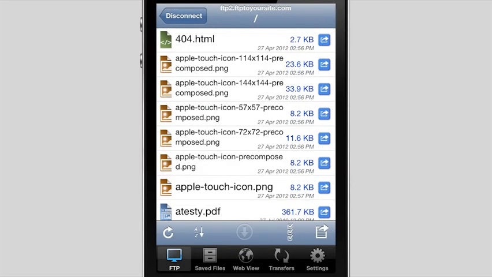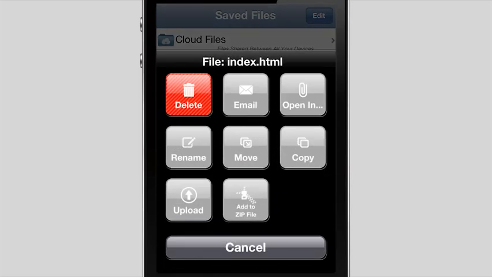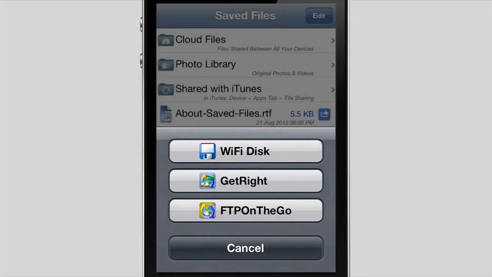The Saved Files tab looks very similar to the FTP view, but shows files that are saved locally on your device. Here is the image I downloaded earlier. If you want to view or edit a file using a different app, use the Open In option to see what is available on your device.